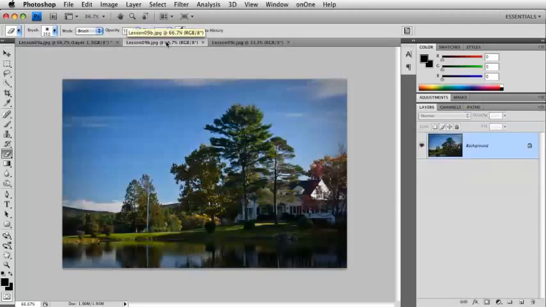Now let's go on to lesson 9B. Here we've got a pretty well exposed photo. If I were to say anything about this one, it would be that the house on the right hand side is just a little bit too dark. All right, and you don't need to take a detailed selection tool. You can get away with doing a lot of things when it comes to duplicating a layer and trying to make part of one layer fit with part of another layer.